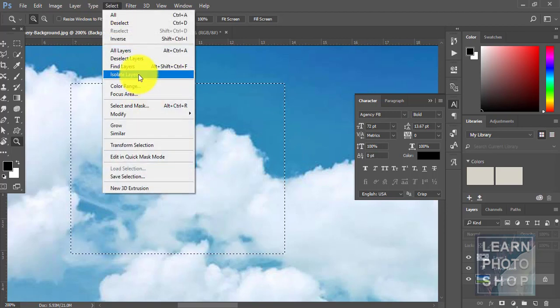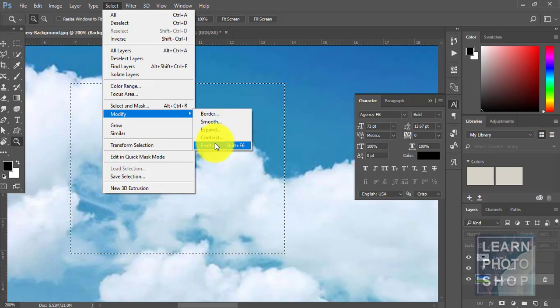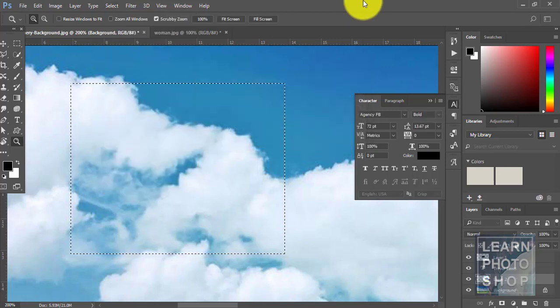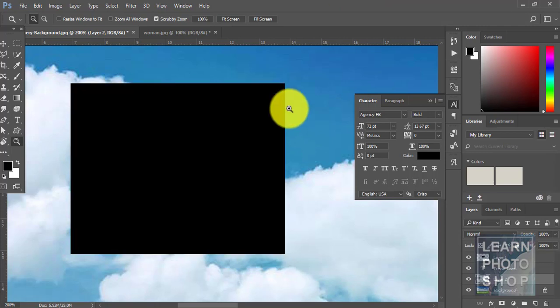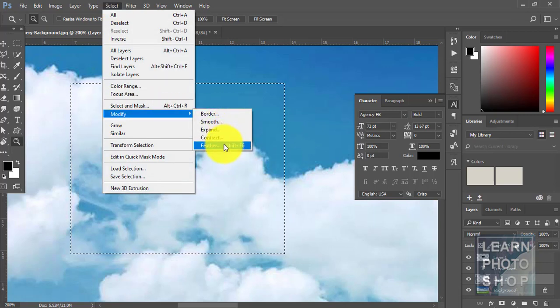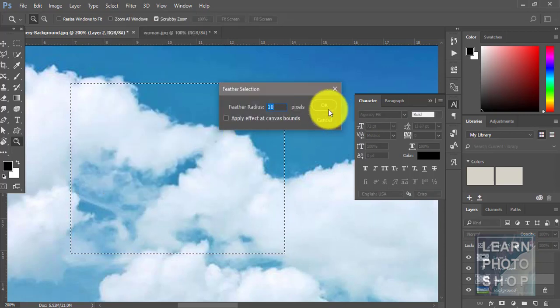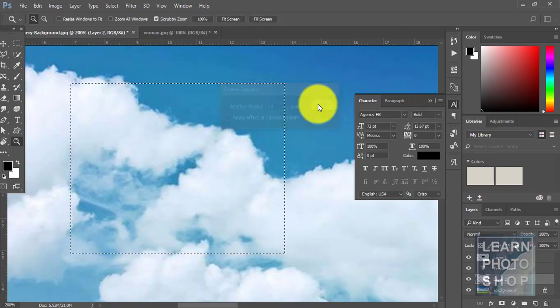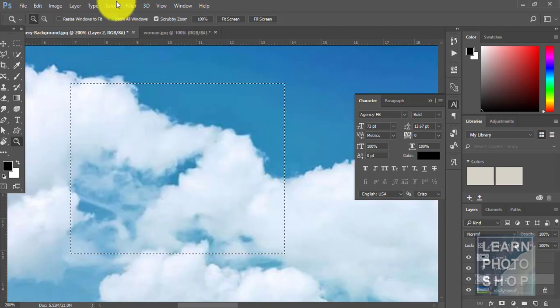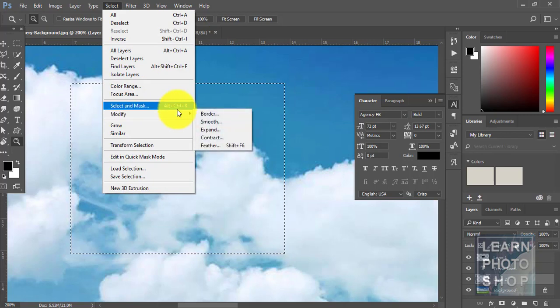Select, modify, feather. Now if I fill this box, you see I got a sharp edge over here. Say I want to have a smooth edge. I'll say select, modify, feather, and I will say 10. Okay. Now when I fill it, you see it's a difference. It's feathered out the edges. So that's the difference of feather.